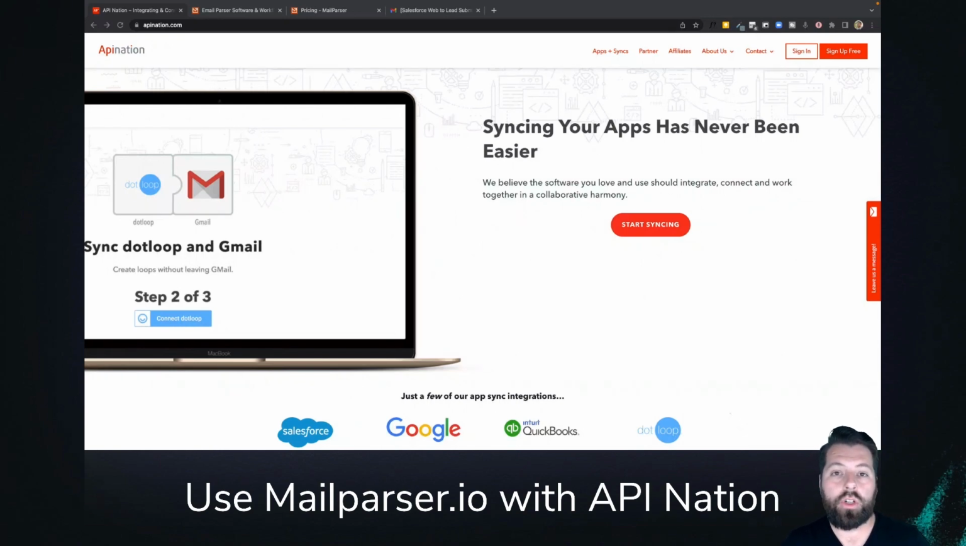In this tutorial, I'm going to show you how you can create a connection between mailparser.io to API Nation using our new Webhooks tool. Super easy.